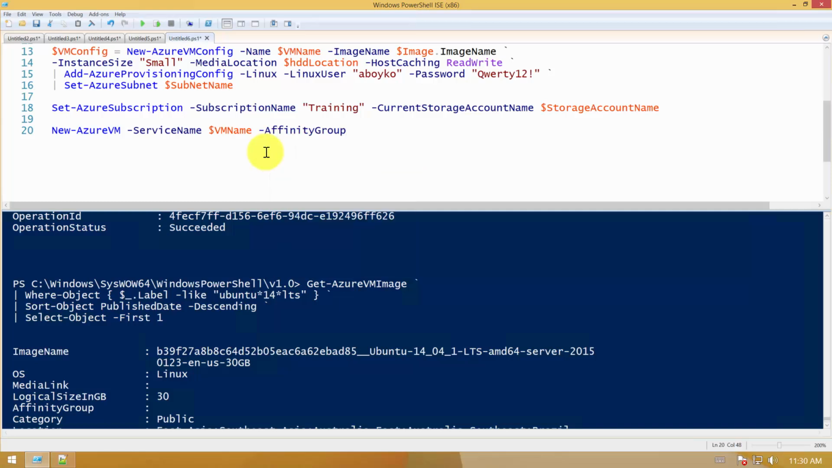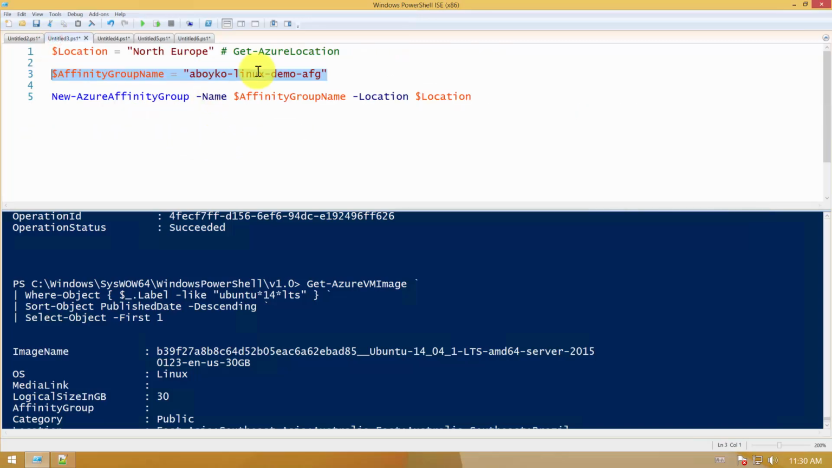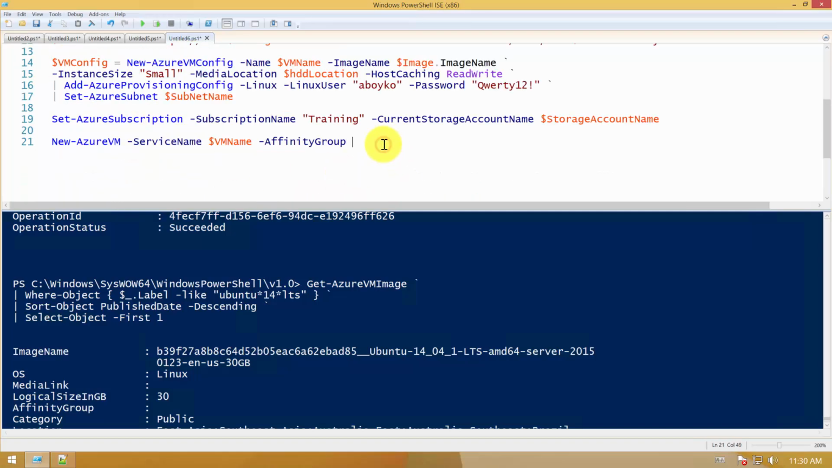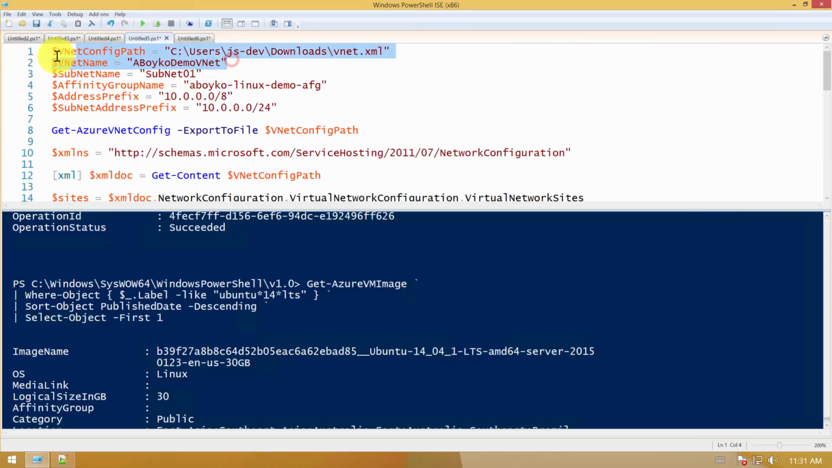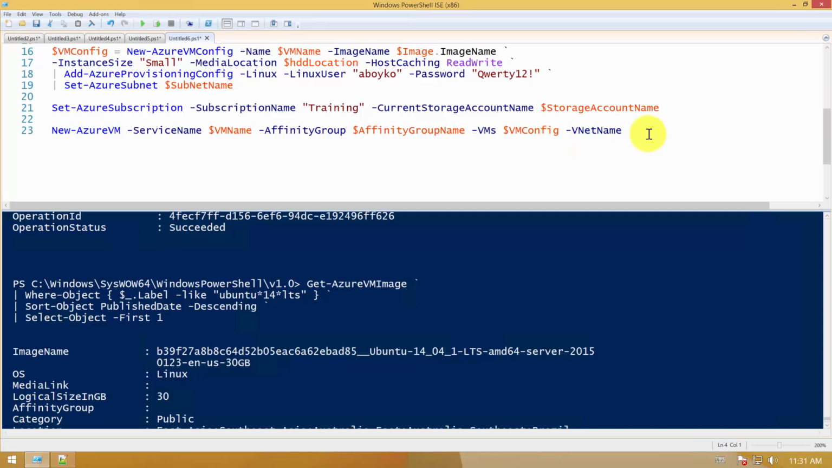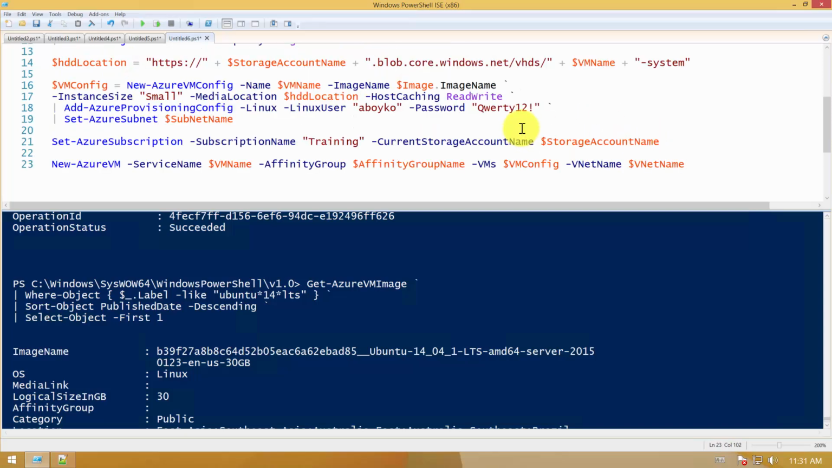Also, I need to provide an affinity group. I have my affinity group here. So affinity group name, and now I need to provide my virtual machine configuration. I have it right here, virtual machine configuration, and also VNet name, this one, VNet name. Okay, I'm done.